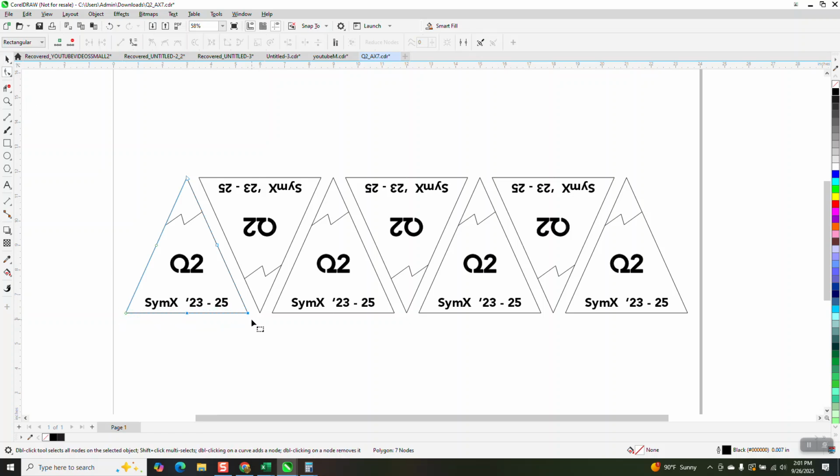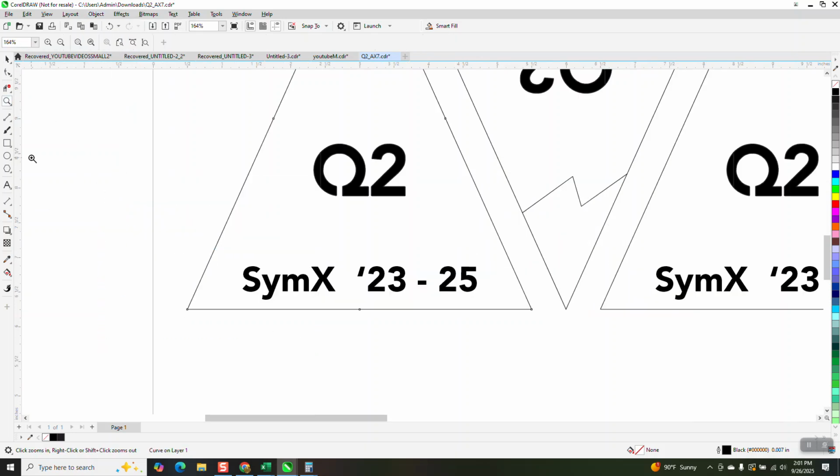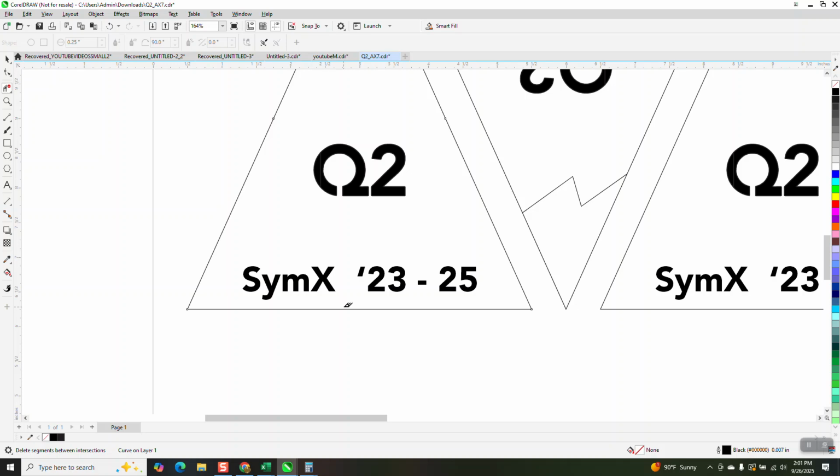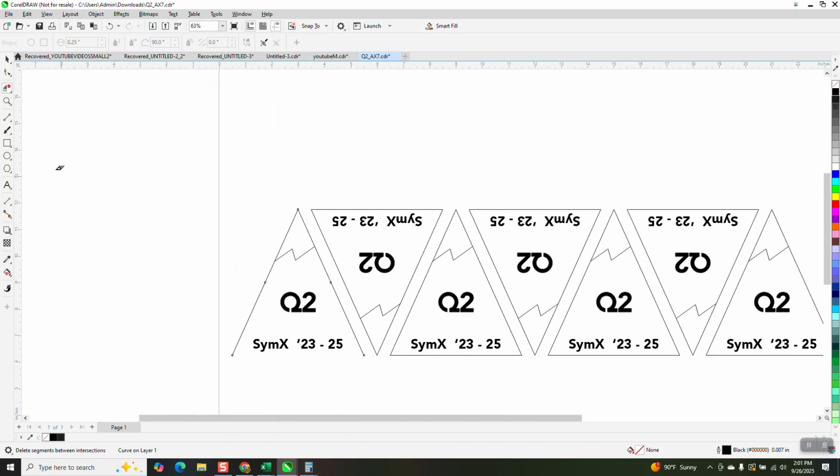And whenever you select your nodes, if you can't select them all, we might have to turn it into a curve. So go to Object, Convert to Curve. And by doing that, it's going to let those nodes. So go right. I could take this away and then select these two and right click and break apart. And then you can take your virtual segment delete key and delete that line.